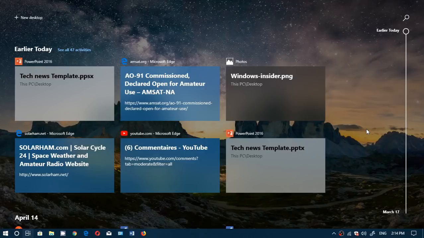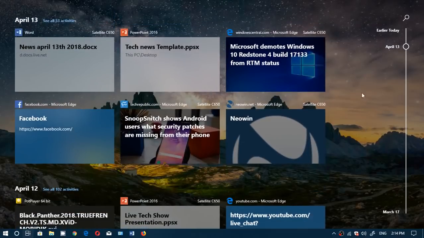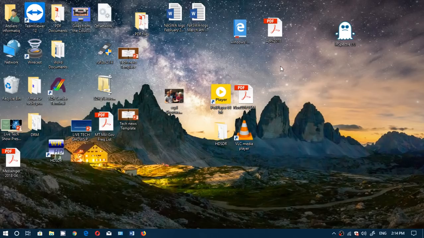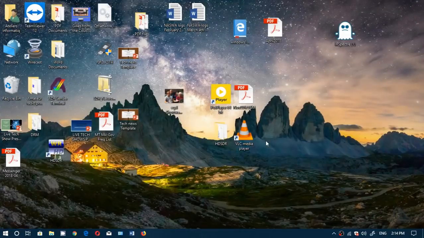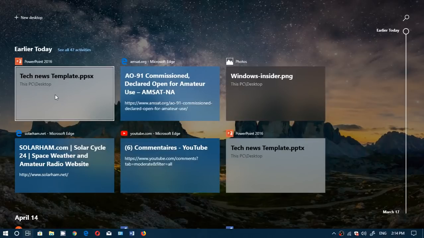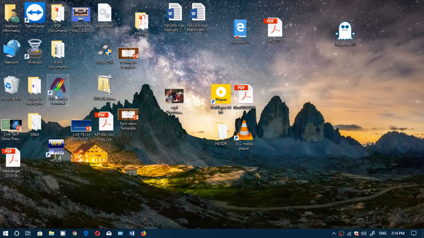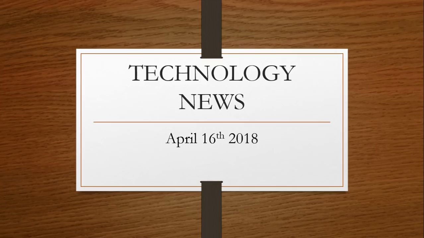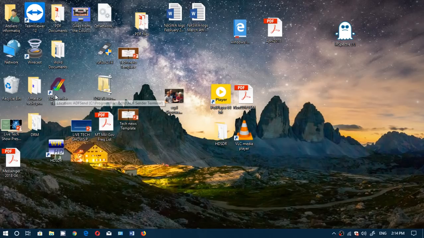Which is cool because, for example, I'll go back in time and say, oh yeah, I want to see that article I was reading about Microsoft demotes Windows, Redstone 17.133. When you click on it, it brings you exactly to that website you were looking at. Now, it doesn't work because I have a little internet problem here, but don't worry, it works very, very well. If it's a document, you go through the timeline and look at what you were doing. Oh, look at that, Tech News template. Maybe I want to work on that. I click on it. It will actually go and fetch PowerPoint and my Tech News template that I use to do daily news, for example.